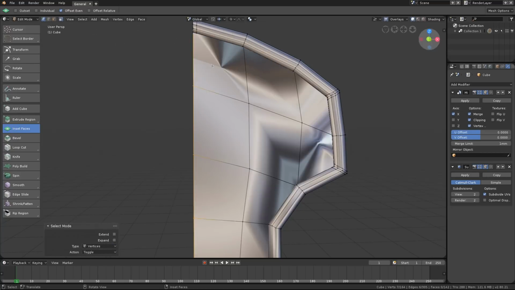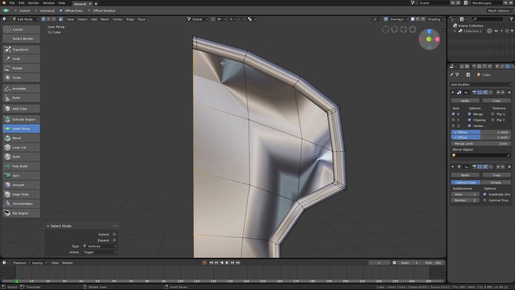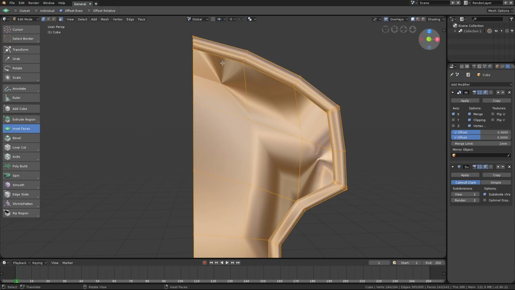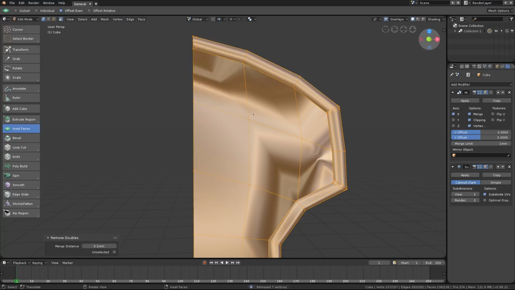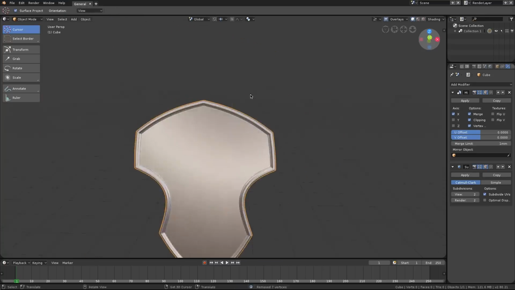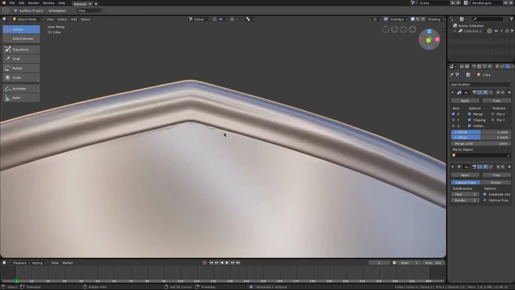Go to my vertex select, which is hotkey 1, and hit A to select everything. And finally, I'm looking for remove. That's not over here. It looks like maybe mesh or vertex. Yeah, remove doubles. There it is. Awesome. So now we've got a nice tight corner.